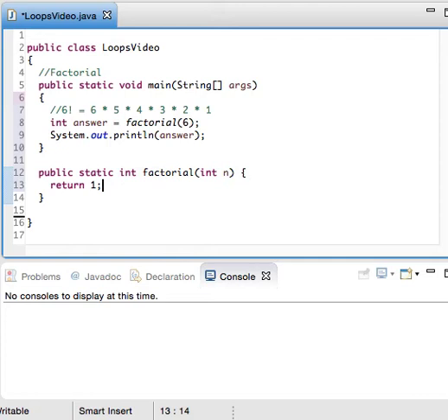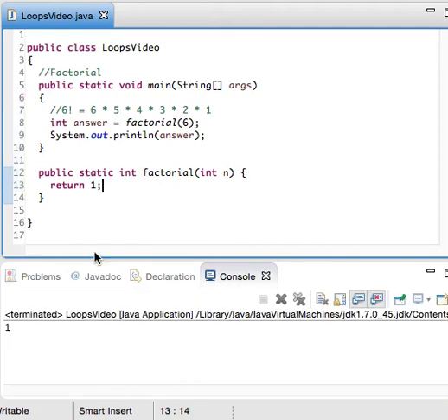To demonstrate this running, if I run it, it says the answer is 1, because when 6 goes in here, the program says, I don't care, I'm going to return 1 anyway. That'll go into the answer variable and it prints that out. So now we need to go through and actually implement the factorial function.